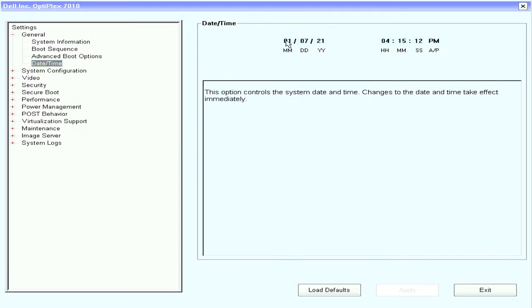Once you've changed the battery, go into the BIOS, the settings, general, and time date, and then set a new time and date.